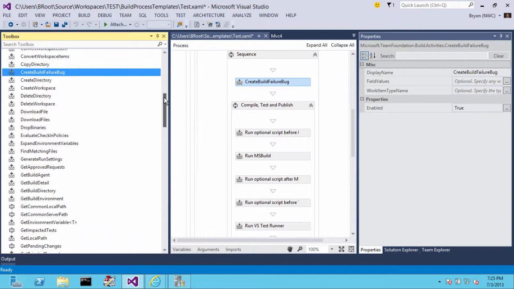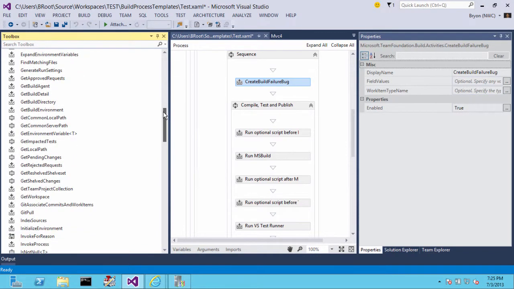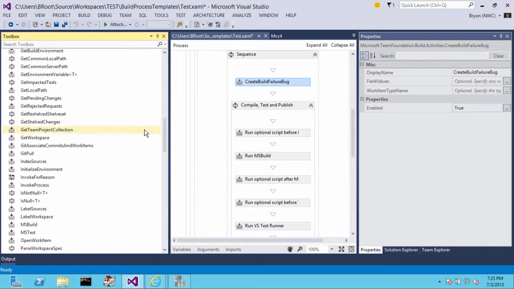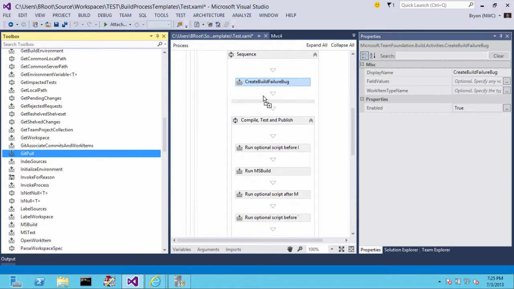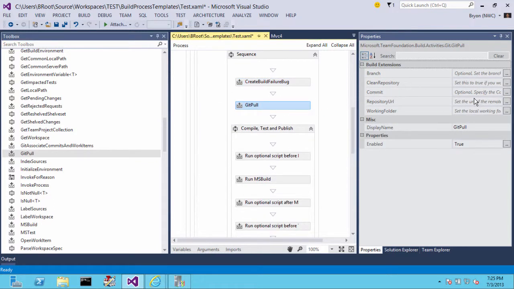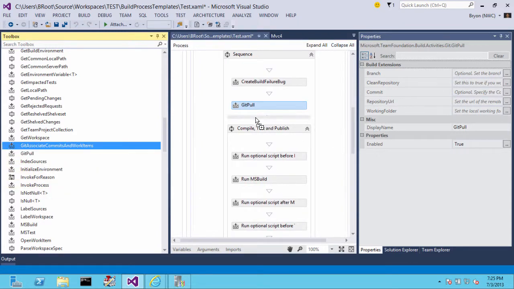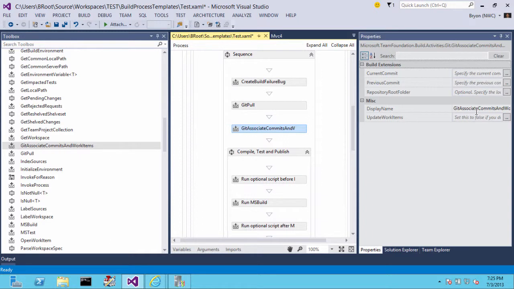We have now new activities for Git, and then we can just do a pull from that repository if we want to, and have a certain commit or clean the repository. Committed work items. All the different type of properties within there.